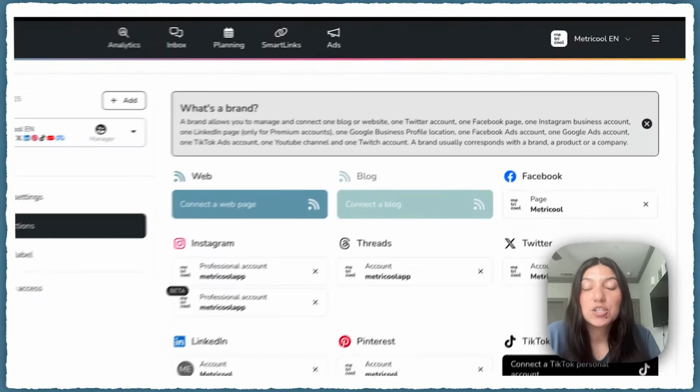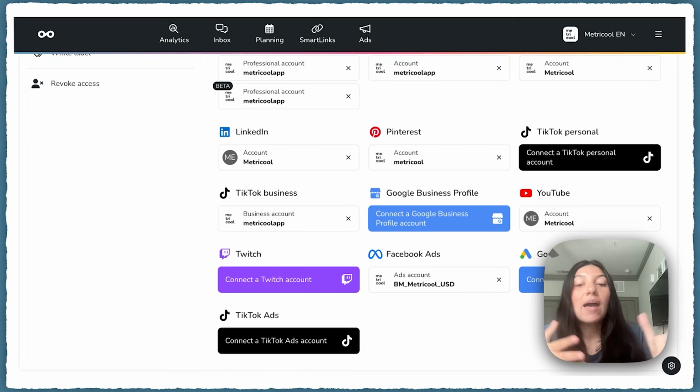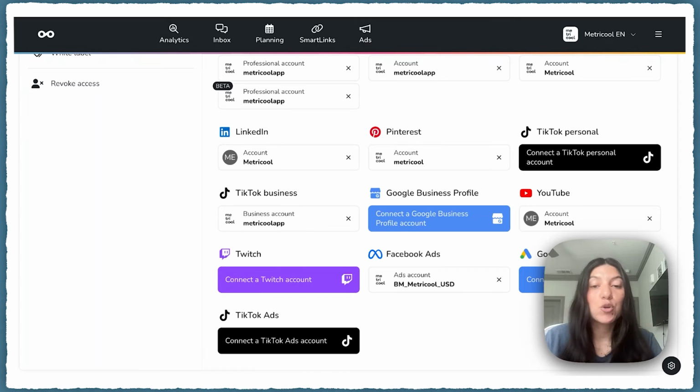And this is what the connections page is going to look like. When you scroll down, you'll see the option for Facebook ads, Google ads, and TikTok ads. Right now, I'm in the Metricool English account, so we only have Facebook ads connected, but for the actual tutorial, I will pop into the Metricool Spanish account so I can show you the connections for all three ad types.